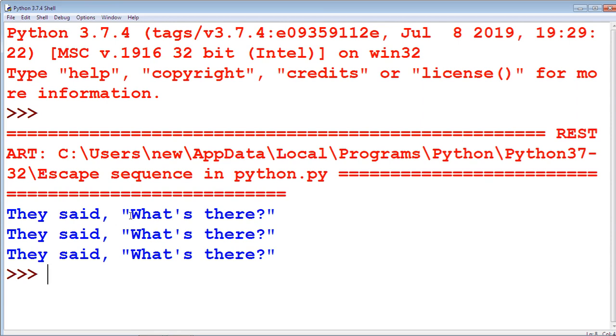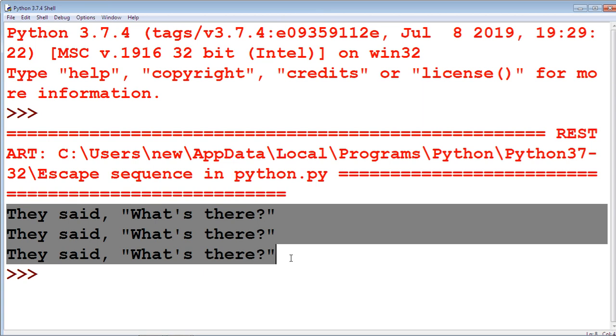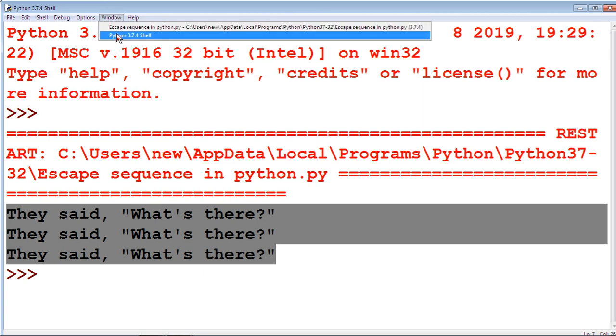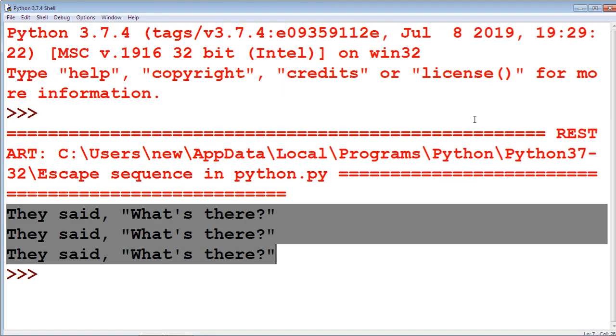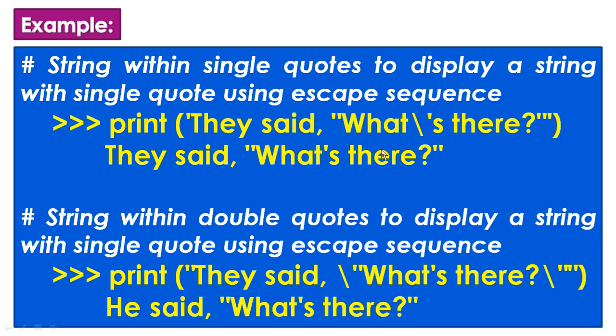Now we are getting the value. Double quotes and single quotes can be printed by using three statements. The first one is by using three single quotes. But here we are giving the single quotes and double quotes only, and we are using the backslash escape sequence to print double quotes and single quotes. These are the examples for the escape sequence.